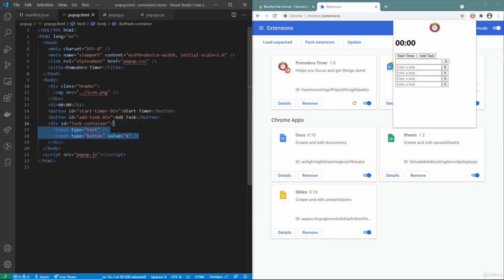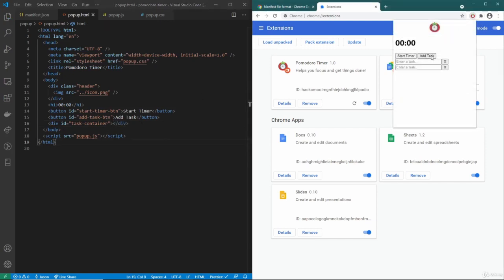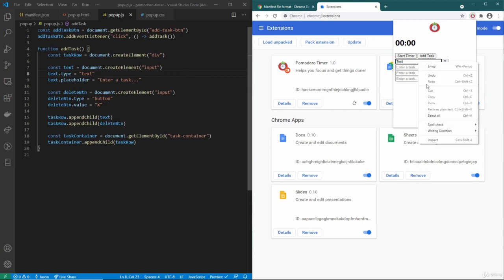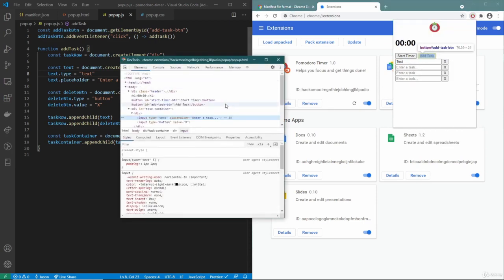And just to make things a little more clean, I'm going to get rid of this placeholder. Open this back up, add a couple of tasks. Cool, looking good. So one thing we probably want to do is we probably want to store the text that users add in these input fields to some sort of data structure so that we can keep track of it and also save it in storage later on. And the most obvious way to do that is probably in an array.